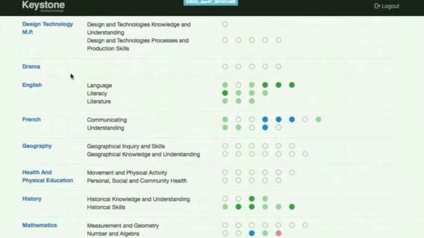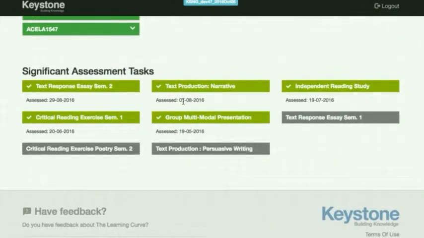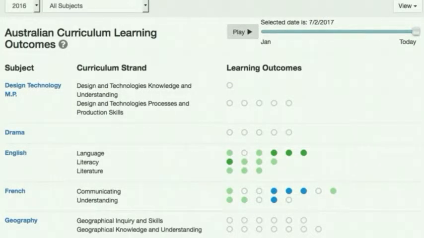To find out all of the assessments that a student has to complete in a given subject throughout the semester or year, simply click the subject link and it will take you to a subject-specific page where you can find all of the significant assessment tasks that are planned for the year ahead. Once a significant assessment task has been completed, it will feature a tick and turn green. Back to the main dashboard.